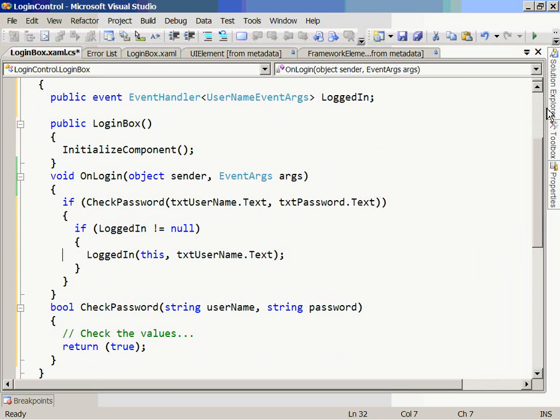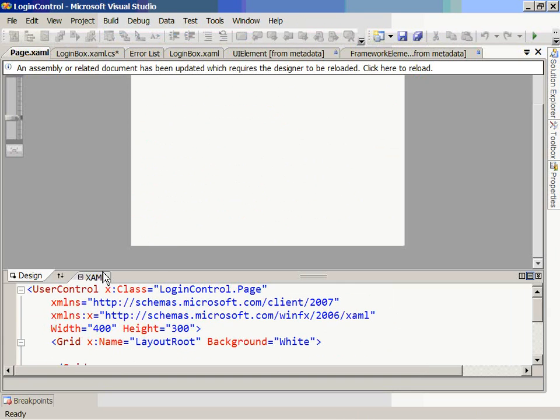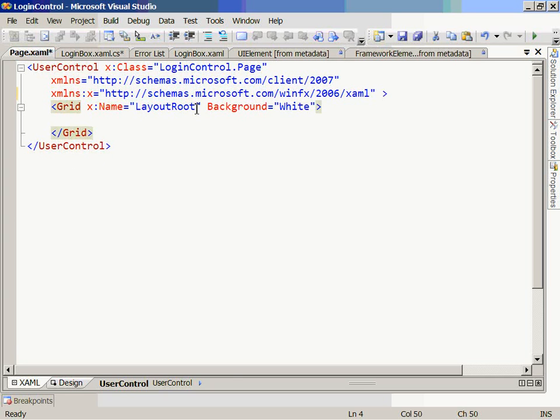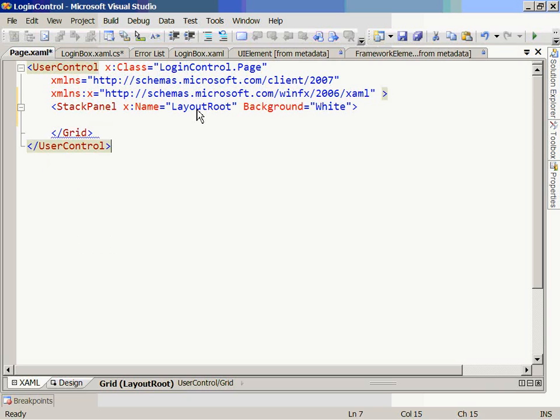Let's go back to our main page over here, page.xaml. And into page.xaml, let's just go and double click this for a second. And what we'll do here is we'll get rid of the width and the height for a second. And into our main grid, in fact, I'm going to replace this grid with a stack panel just to make things easier. So let's have a stack panel here. And into our main stack panel here, let's put an instance of that user control.